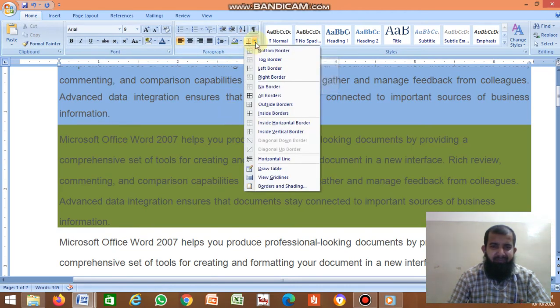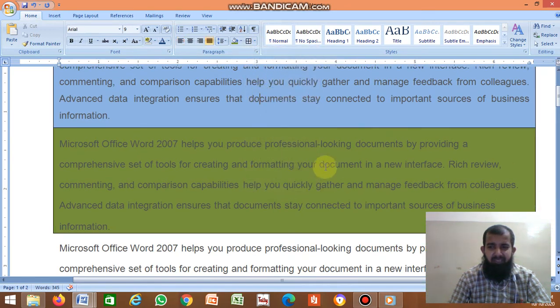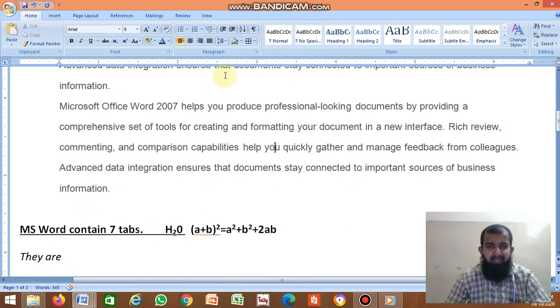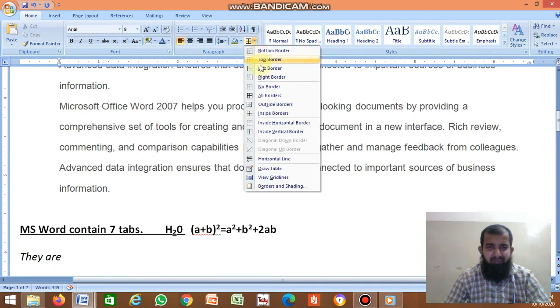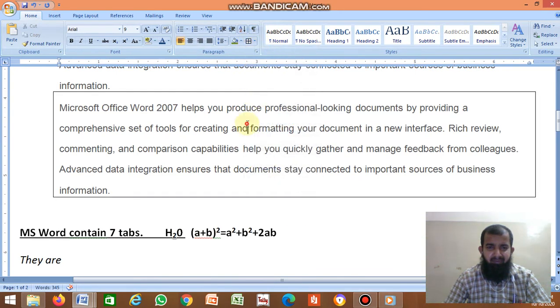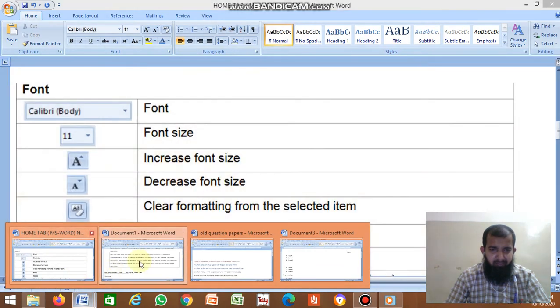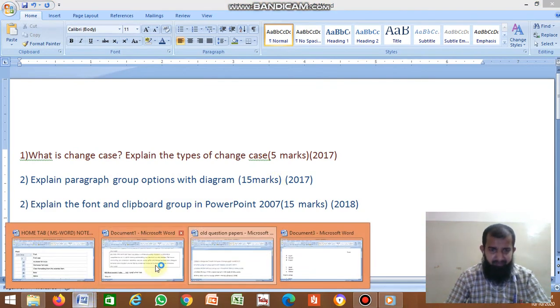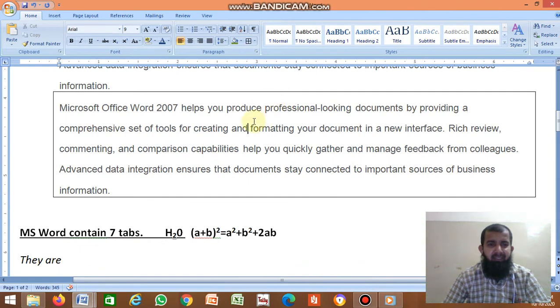Next, border. This is called border. Just place the cursor where you want the border, then click on the border, like this. So this is about the paragraph. This is very important. It was asked for 15 marks in the 2017 question paper. Clear, no?